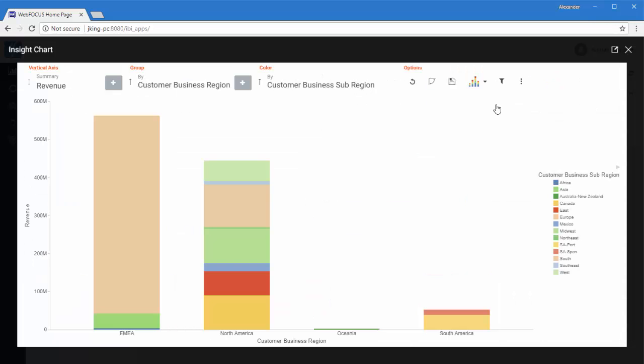As you can see, the Insight feature allows you to explore your data in countless ways, even without opening InfoAssist.